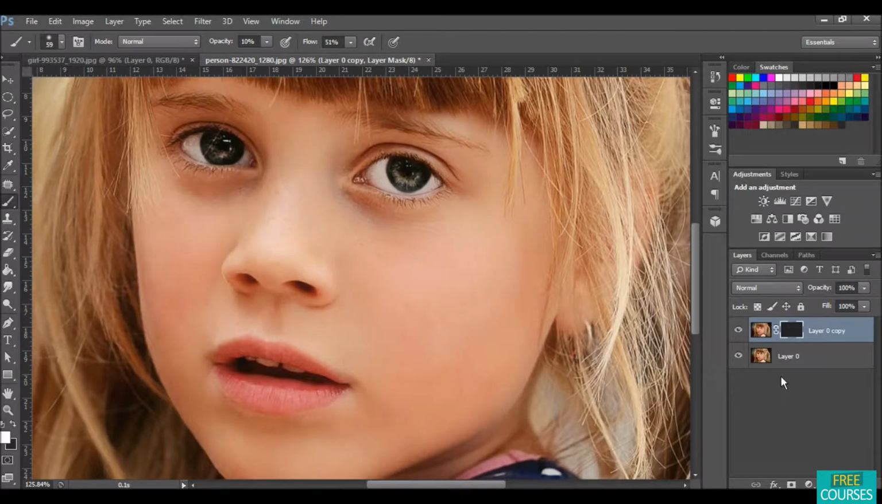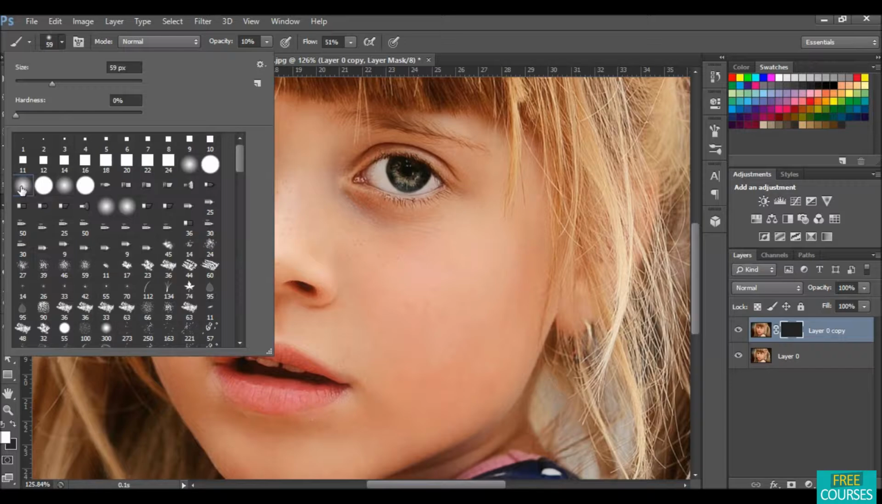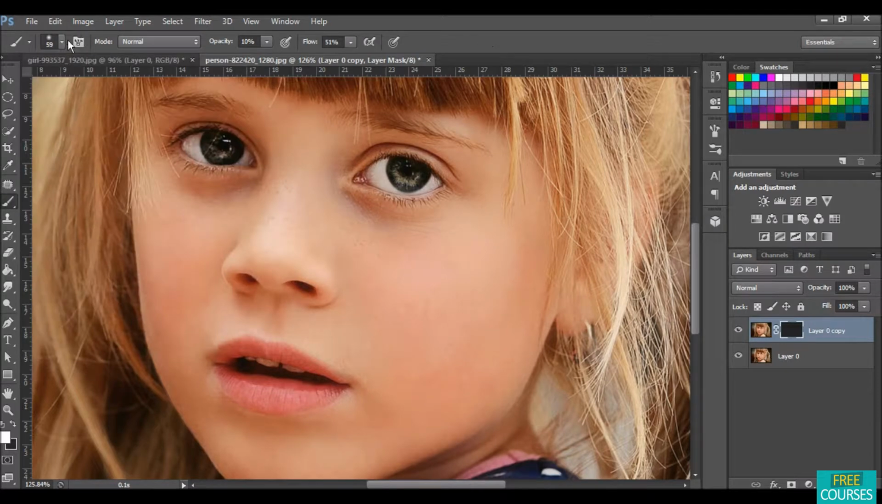Press Ctrl D in order to do that. Now you have to select the brush, and from here you have to select the soft brush with the size around 60 pixels, and the opacity should be around 10.